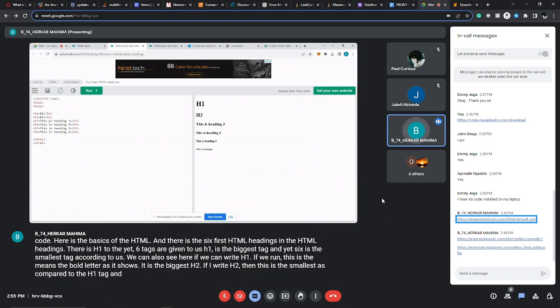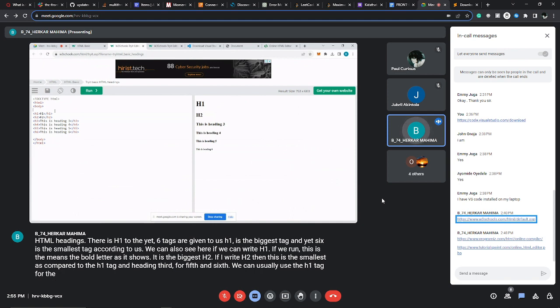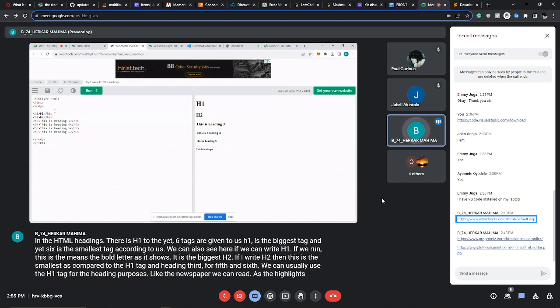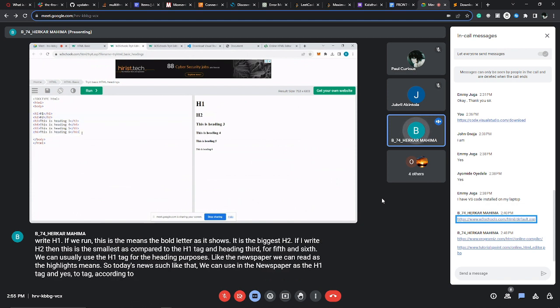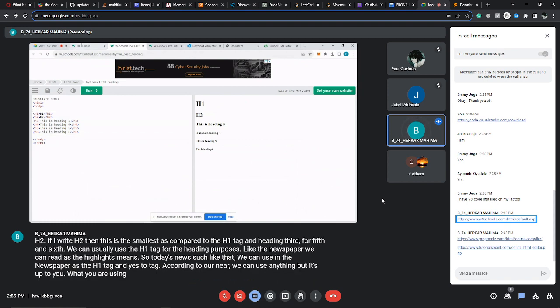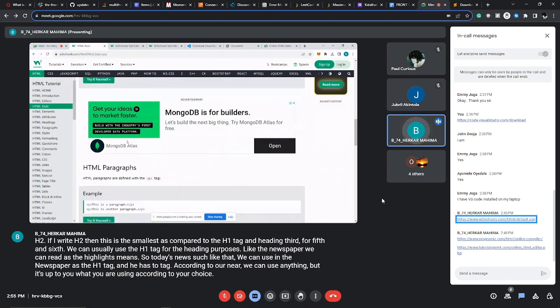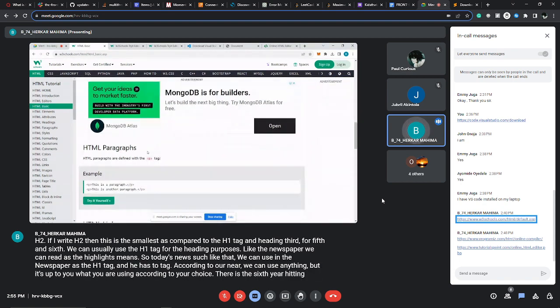And heading third, fourth, fifth, and sixth. We can usually use the h1 tag for heading purposes, like in a newspaper we can read the highlights, meaning today's news, and we can use the h1 tag for that. And the h2 tag, according to our need we can use anything, but it's up to you what you are using according to your choice. There are six heading tags, remember it.